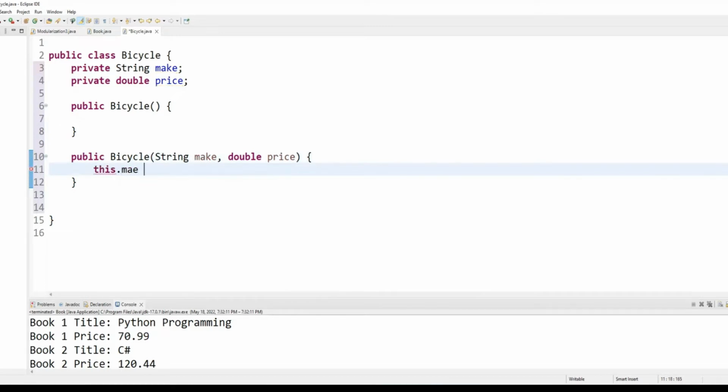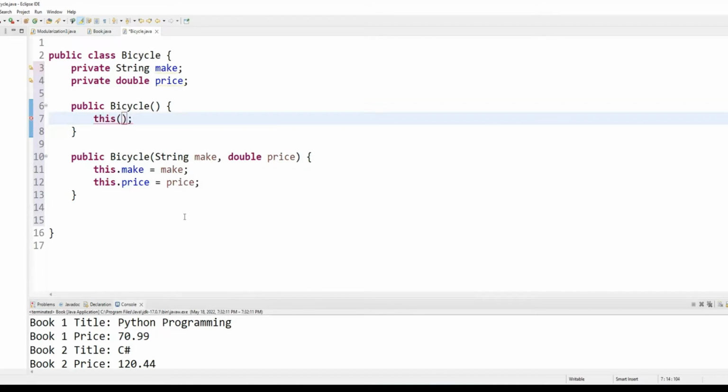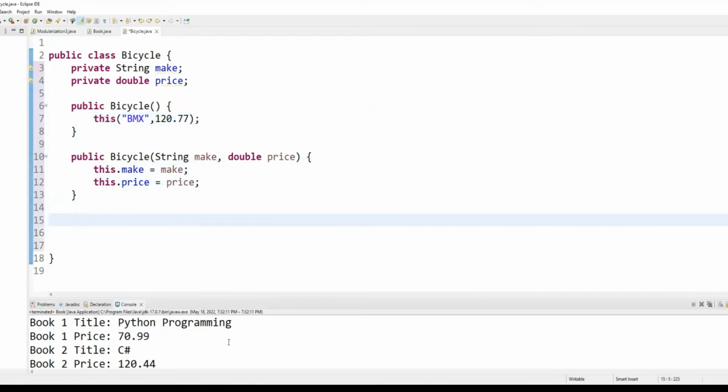This dot make equals make. This dot price equals price. And the first one, which is the default one, we'll simply make a this call, and we'll send two parameters. And those will be the two parameter values for the default one. Otherwise, for the overloaded, you can pretty much come up with your own.